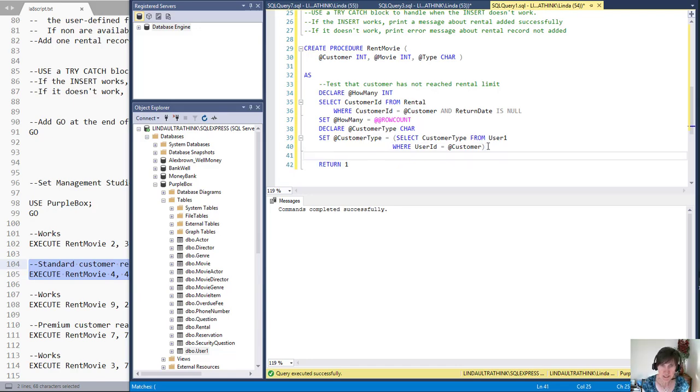So we can build some if statements that will be able to determine if this is going to work. So if customer type is equal to S, then they're a standard customer, and how many is greater than or equal to 2, because that's the limit for standard ones, we have a problem. So what do we want to do if we have a problem? We want to do two things. One, we want to print out a specific message.